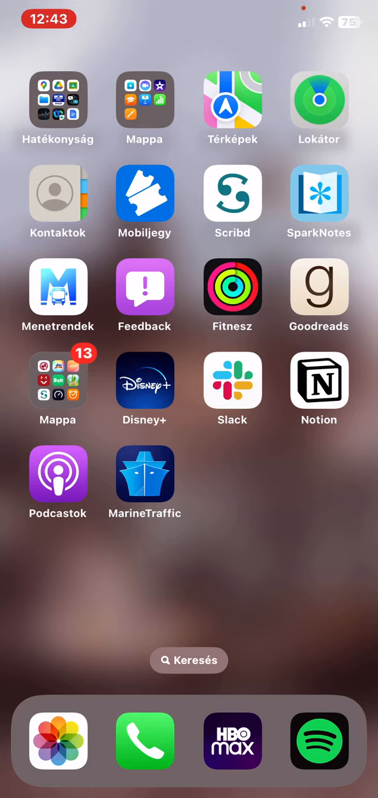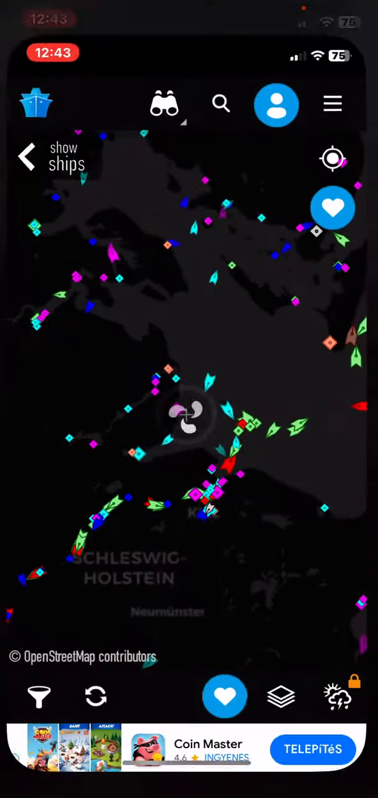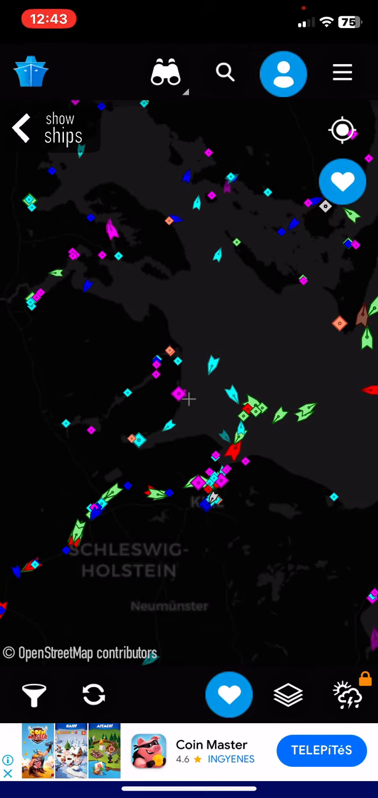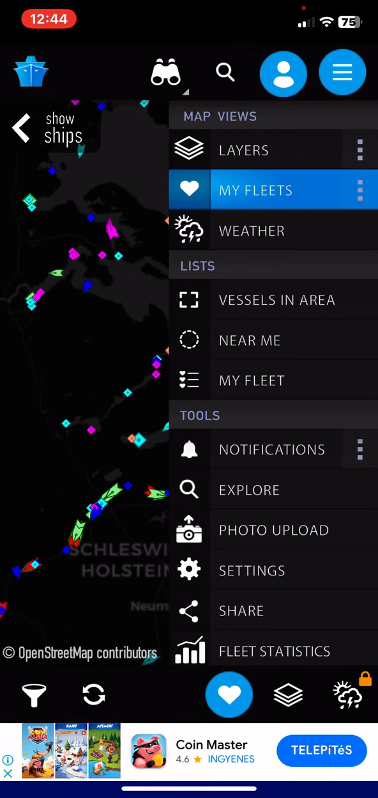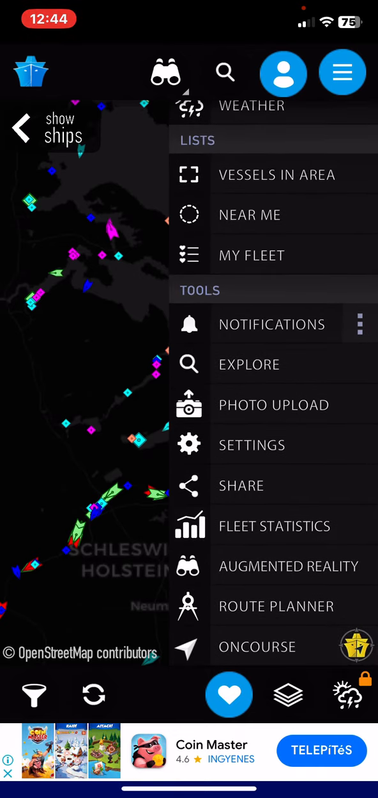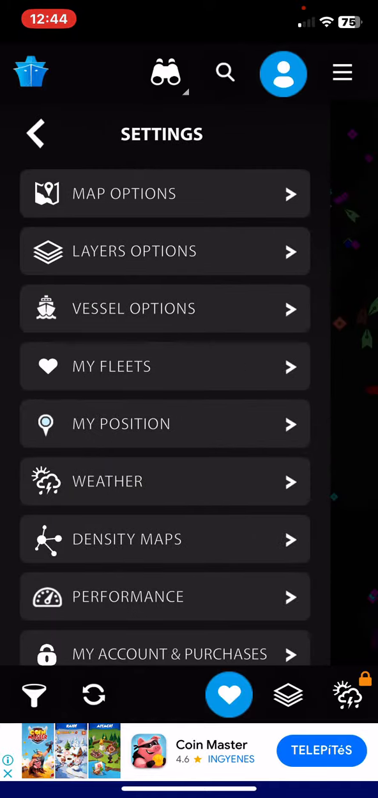First of all, open the application on your phone. And then click on the three lines at the top of the page on the right. And then if you scroll down at the tools section, click on the settings button.